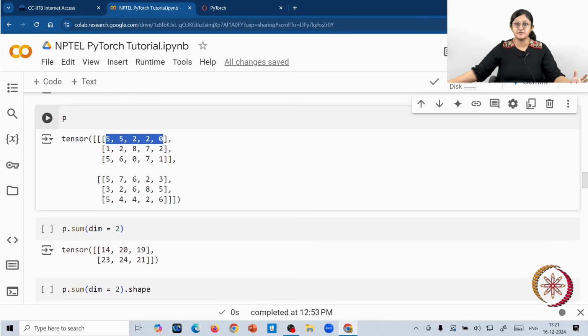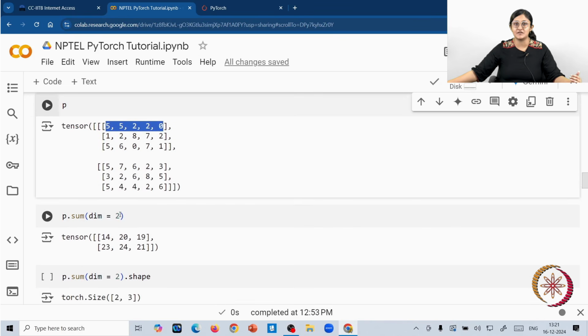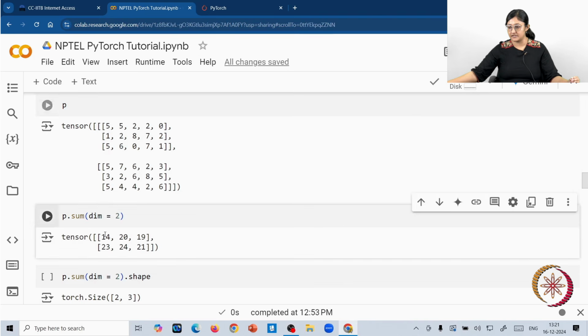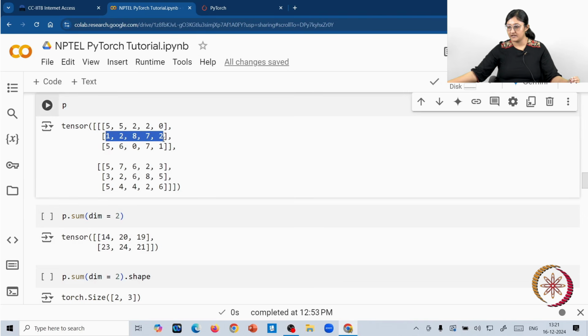So now we can also perform the sum operation across dimension 2. So what is dimension 2? Dimension 2 is the innermost dimension. Each of these individual values, these individual 0D tensors that I have, that is the scalars, are the elements in dimension 2. So we simply sum them up. We sum these, we get 14. We sum these, we get 20. We sum these, we get 19.